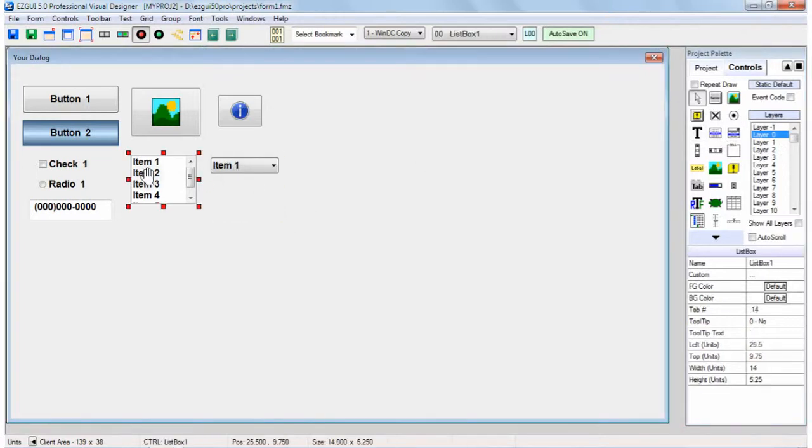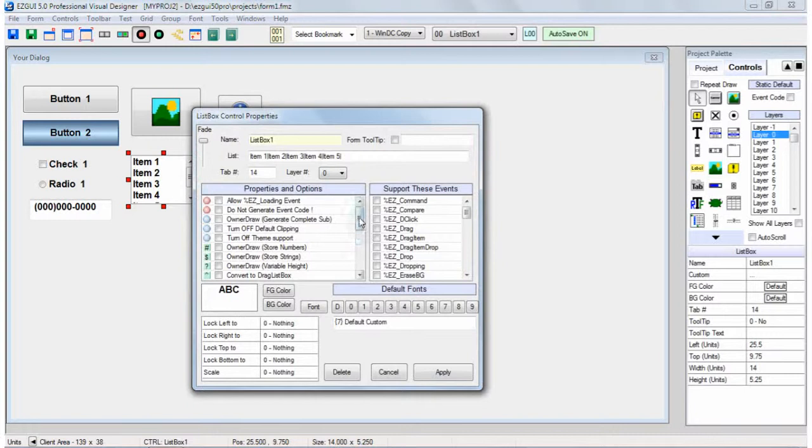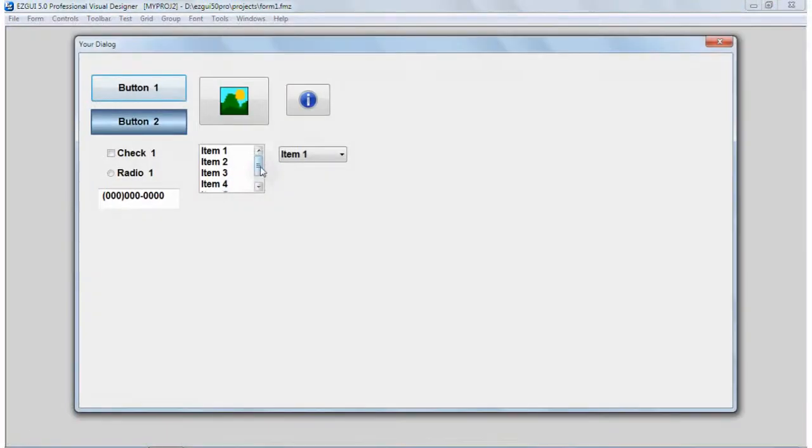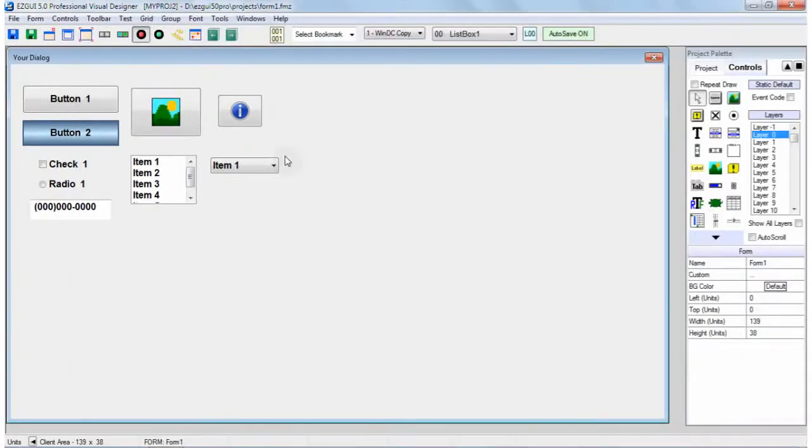Now, one of the nice things about the list box control is EZGUI allows you to set a property, convert to drag list. Now watch what happens. I'll go into test mode, and your list box control is converted to a drag list control. Now, that requires a little bit of effort with the Windows API, but it's built into EZGUI, so you can easily define it right in the Visual Designer.